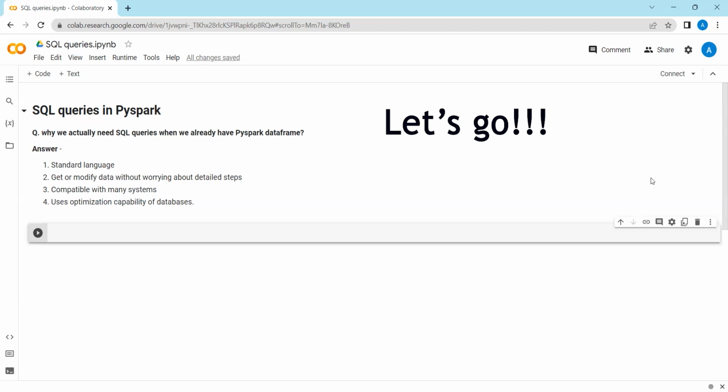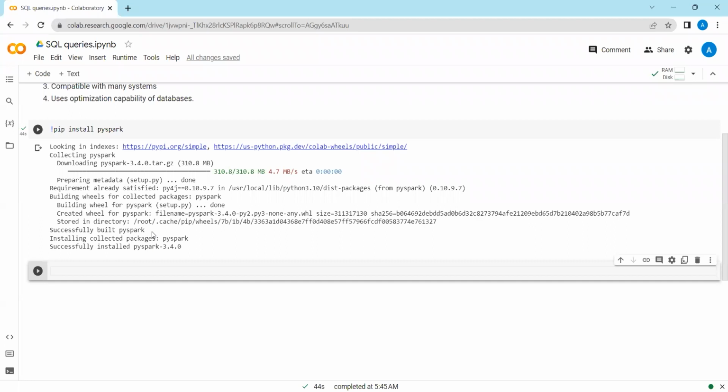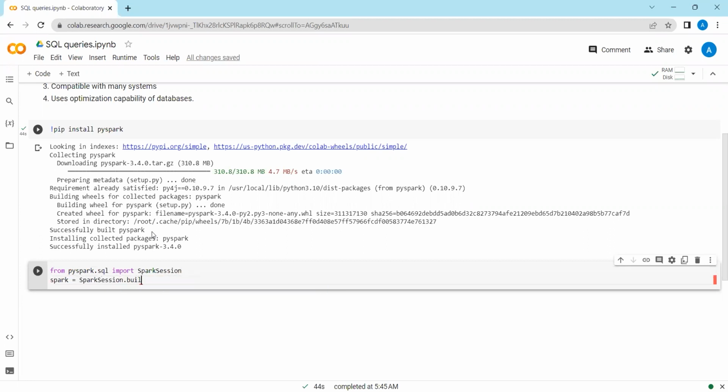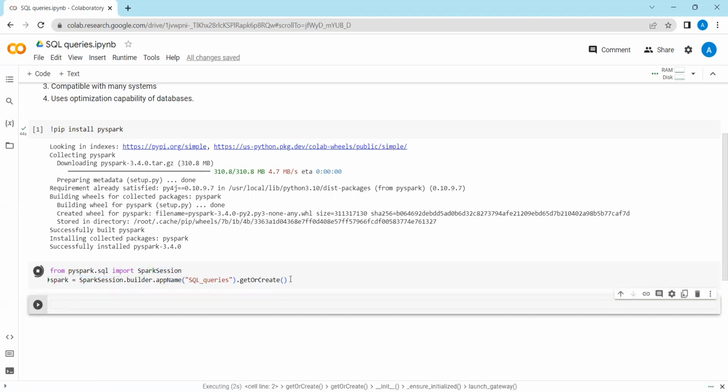Before actually running SQL queries, we will first need to install PySpark, then initiate a Spark session, and then read the dataset. Once the installation is complete, we can start a Spark session. So we have imported the SparkSession module, and with the help of this module, we can start a Spark session. Now let's read the dataset.